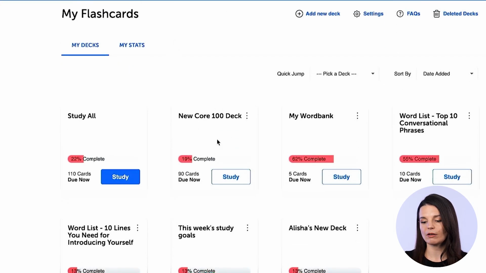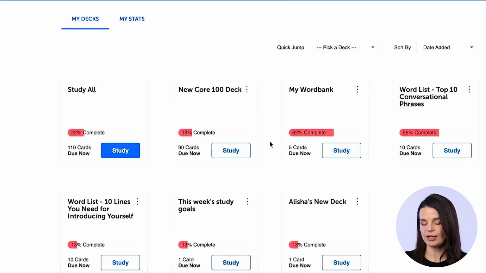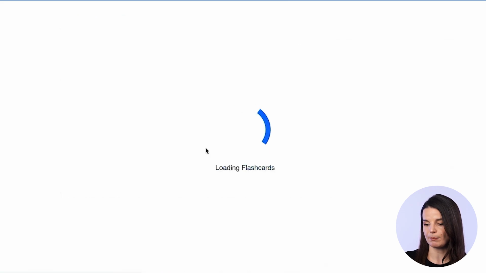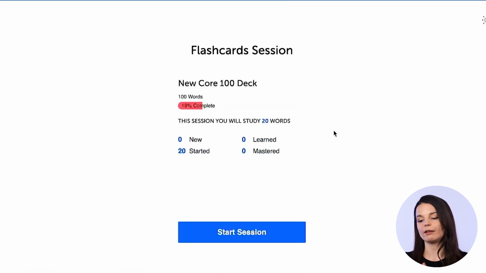So you'll see a little bit of information on the first part of this deck right here on this kind of cover page here. And then to begin your study session, you can click on the study button. So when you do this, you'll get a little bit more information about what you're about to study so that you know that you're not going to study forever.